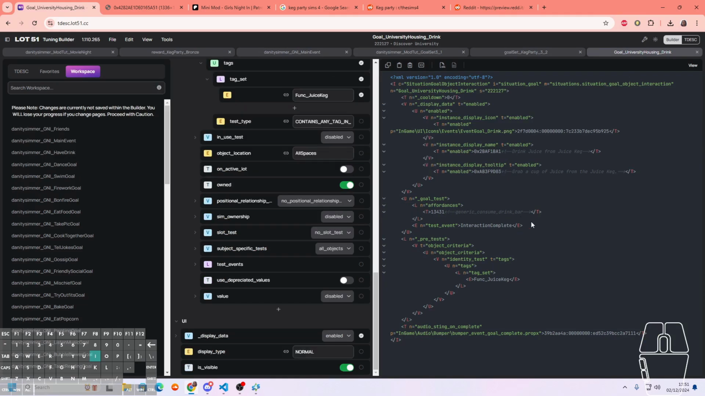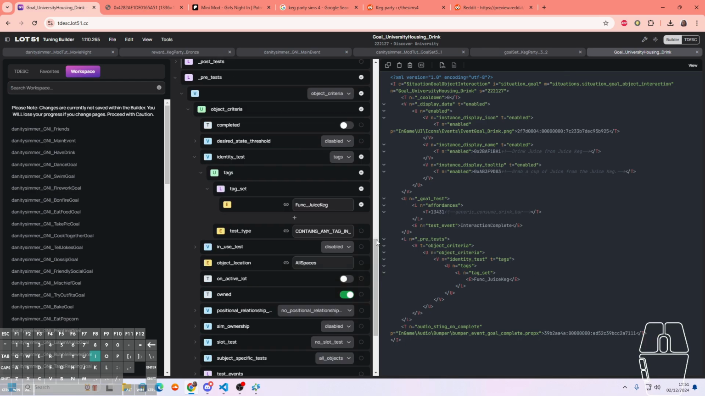So the way you would have passed it is by drinking basically, and then it would not show unless there's a juice keg on the lot. So that's what this pretest is. It tests that your sim has a juice keg on the lot. If they don't have a juice keg on the lot, this goal will not show up.